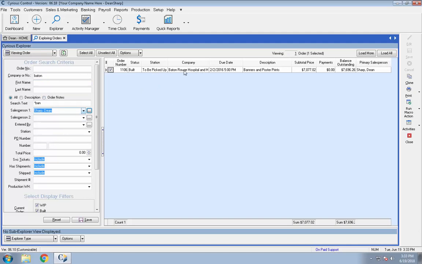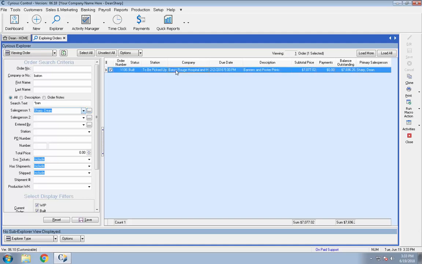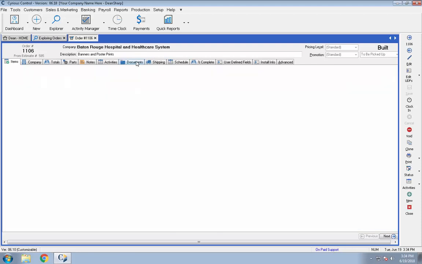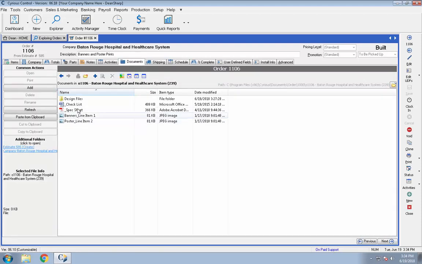Now, once we have that selection, I'm just going to double click on it and open it up. And we can quickly see the details of what went into this project. We can see that it was 75 4x8s. Those were banners. We can see there was 150 14x18 prints, mounted and laminated. I can quickly go to my Documents tab and see a quick list of all the files associated with it. We can see the images of what those were. If I click on that image, it will show me a little snapshot here, or I can open it up, of course. Then you have the checklist, the spec document.